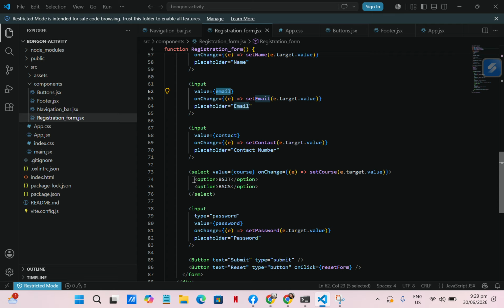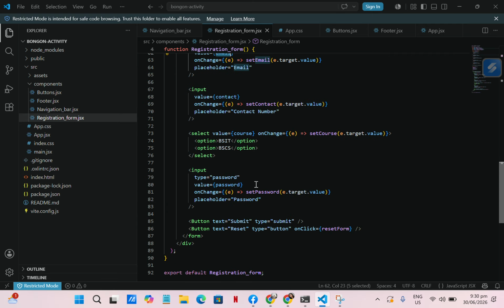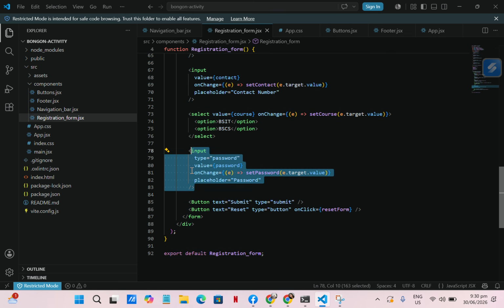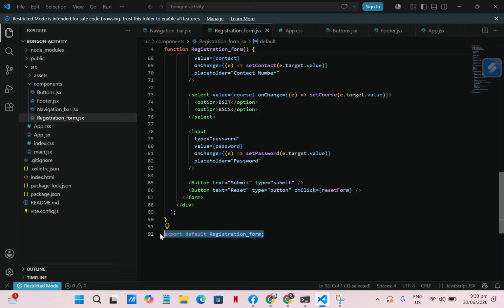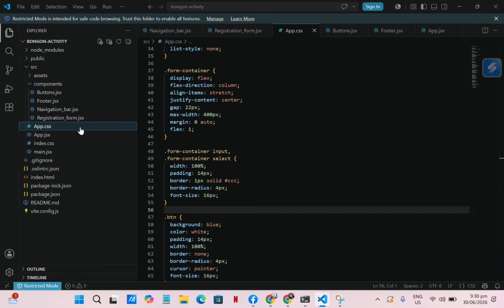Of course, in our courses we have two options, which are the BSIT and the BSES. And here's the password for the protection of your registration. And then here are the two buttons, which are the submit button and also the reset button, resetForm, and then export default registrationForm.